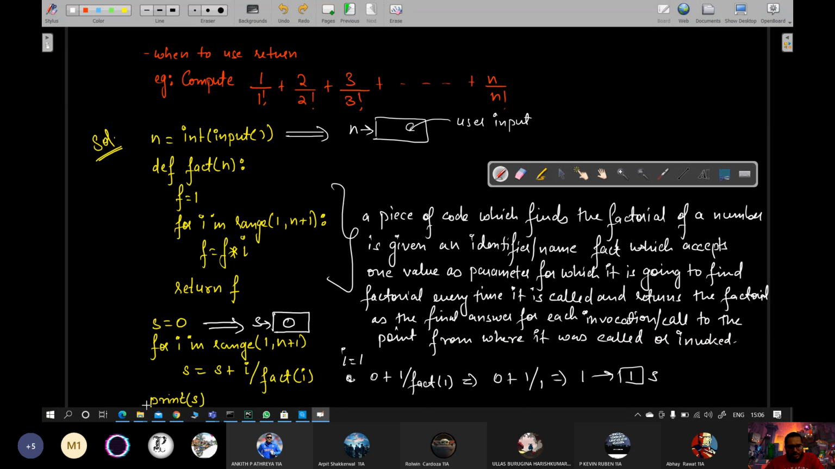How will it come out to the global scope? Not the global scope, I mean outside the body of the loop. Are you getting it, Ankit?